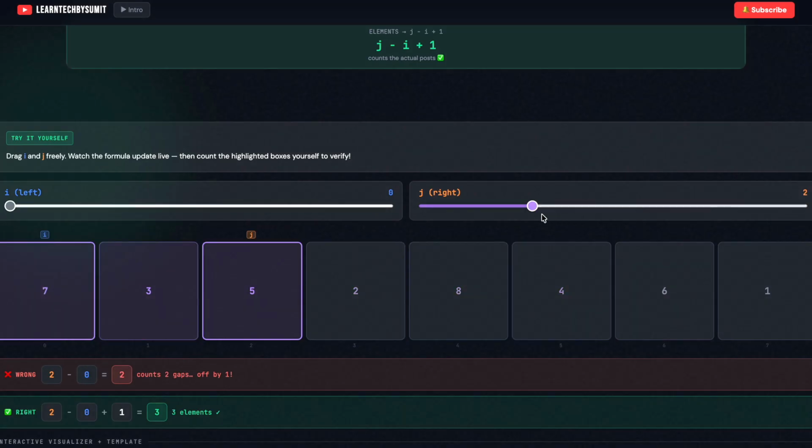i is 0, j is 2. The highlighted boxes are at index 0, 1, 2. Count them. 1, 2, 3. 3 elements. If j minus i, that is 2 minus 0, equals 2, but we counted 3. Look at the screen. The red row shows j minus i equals 2 with label counts gaps, off by 1. The green row shows j minus i plus 1 equals 3, correct.